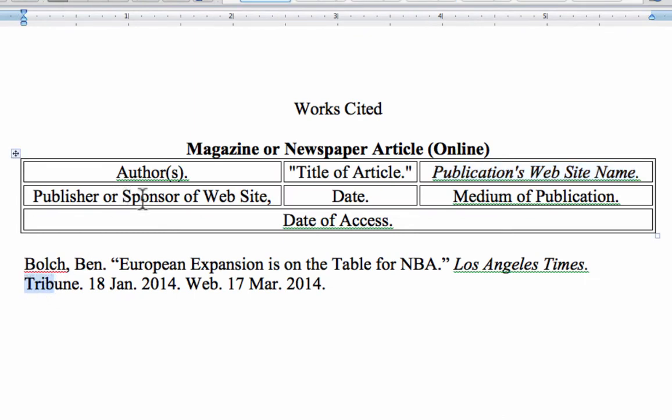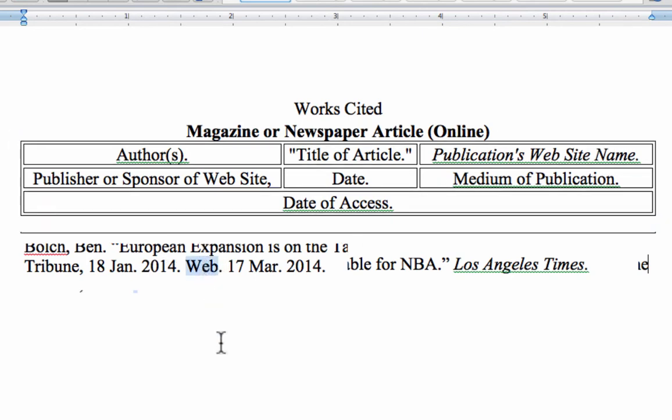Okay, so publisher or website's name. Notice there needs to be a comma. I made a mistake here, and it's that easy to do. So delete the period, put a comma, and then it tells you the date. The date starts with the day of the month, then the month abbreviated to 3 letters, and then you put a period to notate that it's abbreviated, and after that you've got the year. Period again. The medium of publication is web.